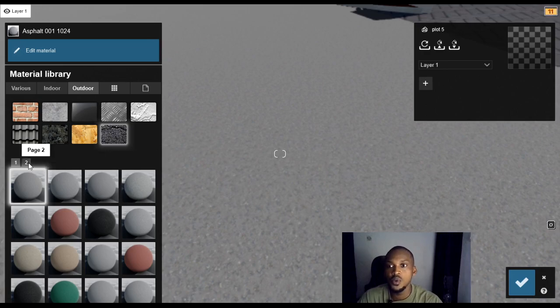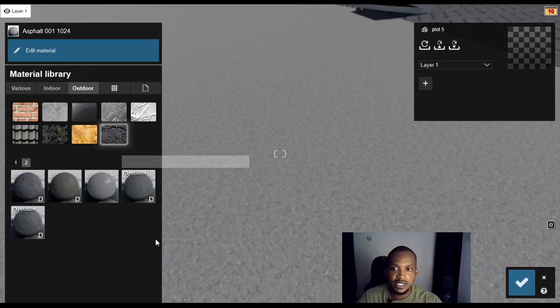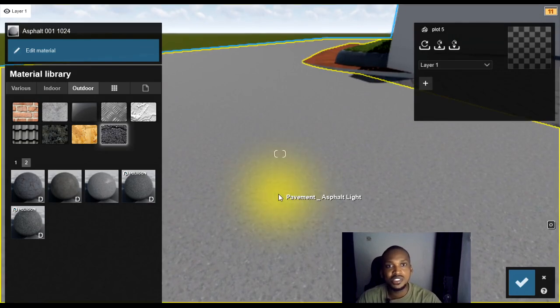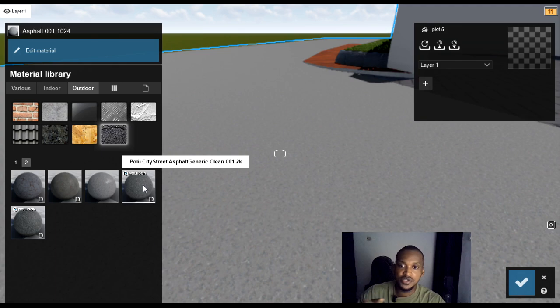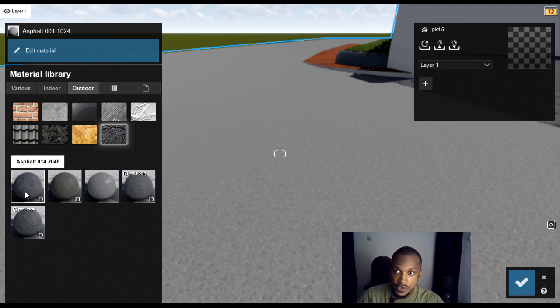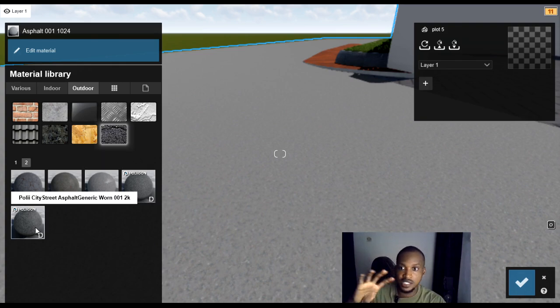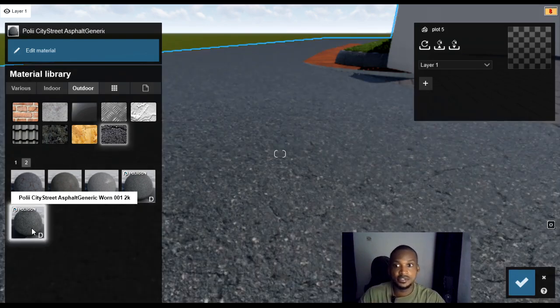So when you want to make use of these materials, especially the asphalt, and want it to look very, very realistic, don't forget to make use of this Polycity asphalt, and also you can make use of the wet one. This is the wet asphalt, and this polygon asphalt. They give you the best, most realistic materials you can have.